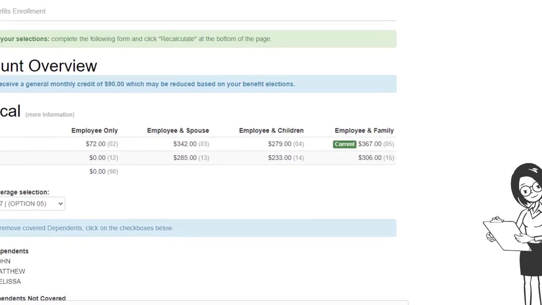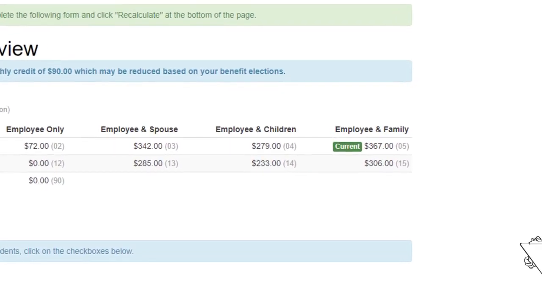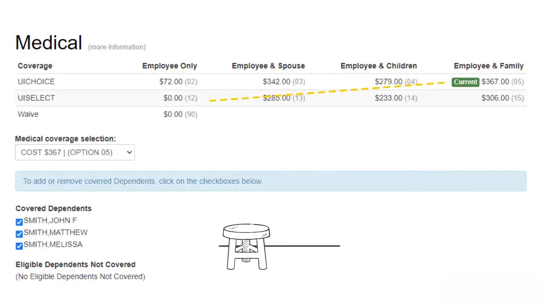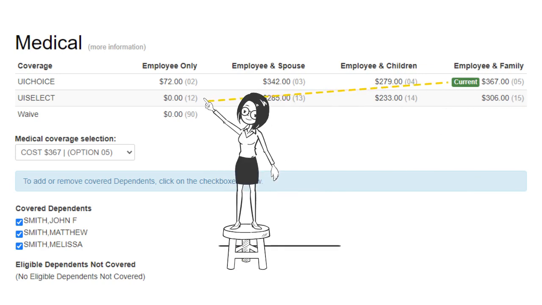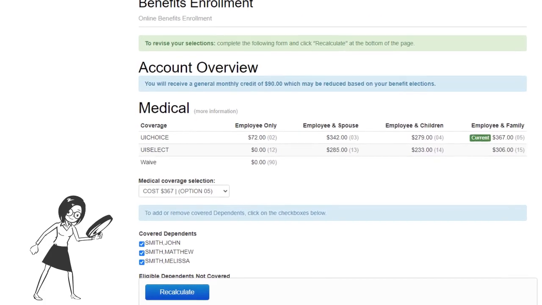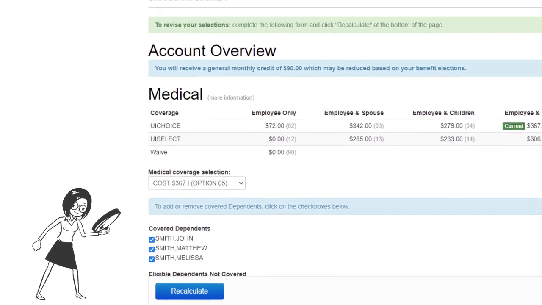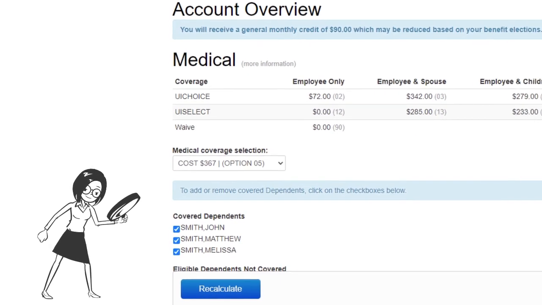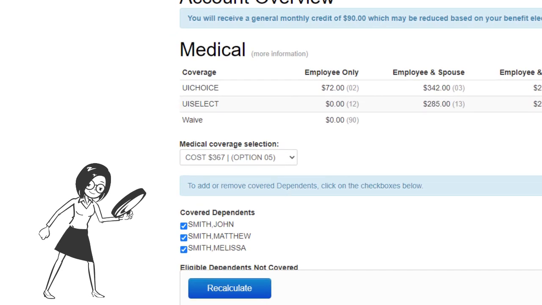If you were already previously enrolled in benefits, you will see the green Current label next to what you are currently enrolled in. If you want to switch coverage, for example, from UI Choice Family to UI Select Single, find the option code in parentheses next to the specific selection you would like and select that code from the drop-down menu. If you are satisfied with the coverage option and health plan you are currently enrolled in, review dependents covered under those plans, if any. Remove them or add them if needed by unchecking or checking the box next to their name, and continue to the next section.